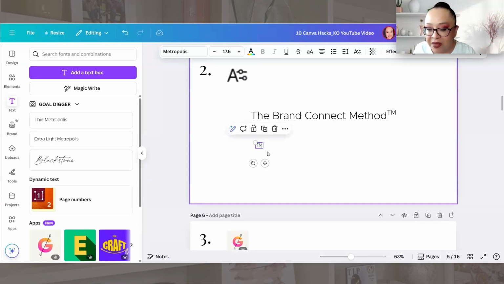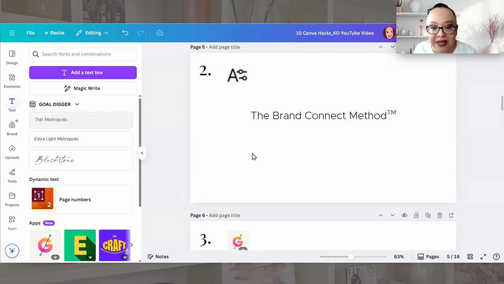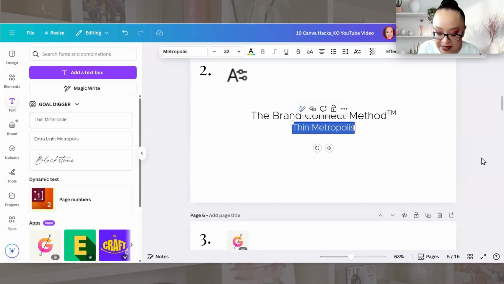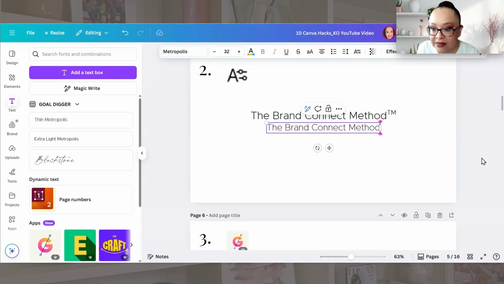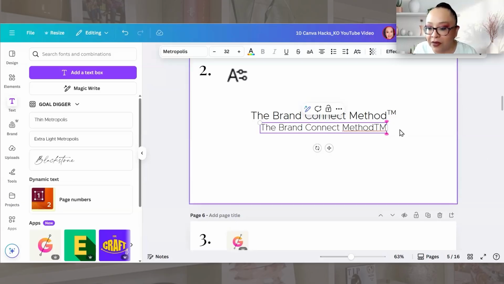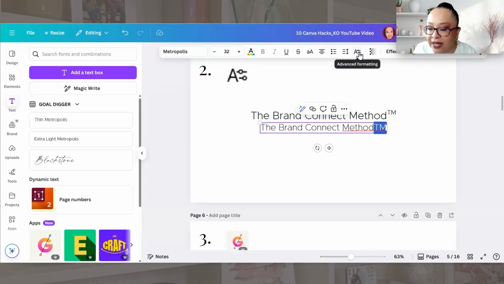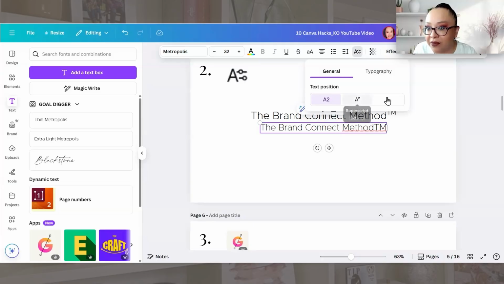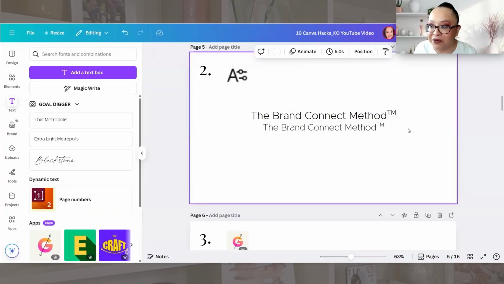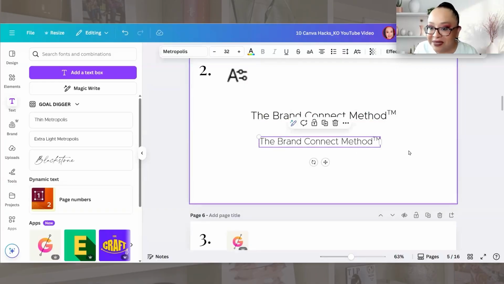So I'll show you. I'm going to start over again. I'm going to get a new box, and then I'm going to type in the brand connect method and just type in TM. You're going to highlight TM. You're going to go over here where it has the A with the lines and the two little dots. And then it tells you where you want the TM positioned, at the top or the bottom. We want the top. And there you go. That's all you have to do. It's super easy.